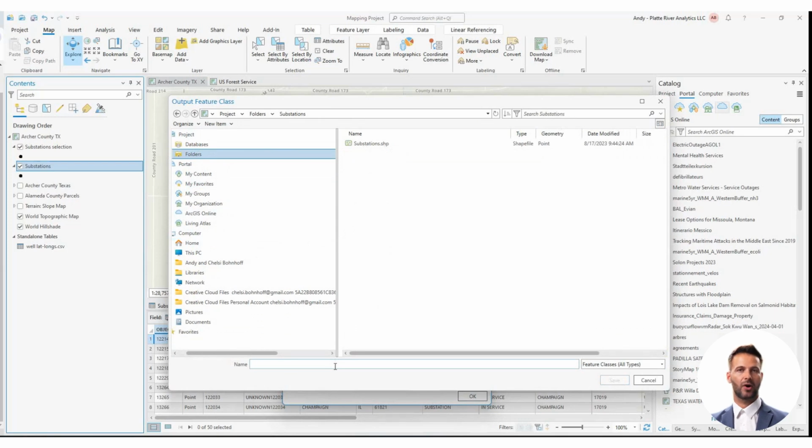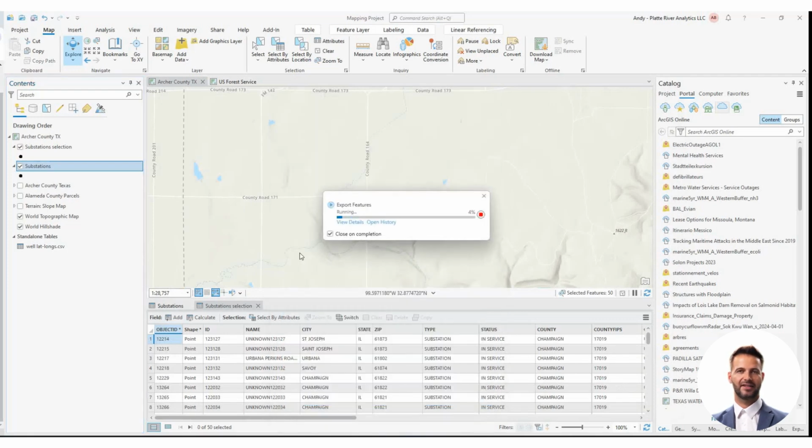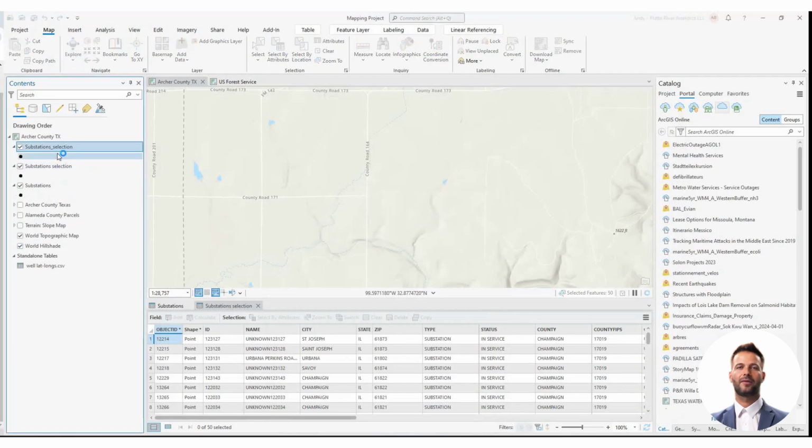If you are following along, feel free to save this data in any local folder. I do not want to overwrite my current substation shapefile. Instead, I will name it with an underscore selection. That way I know in the future this is my layer of selected features. I can then hit Save. And then OK. I now have saved this layer as a shapefile in my local folder.